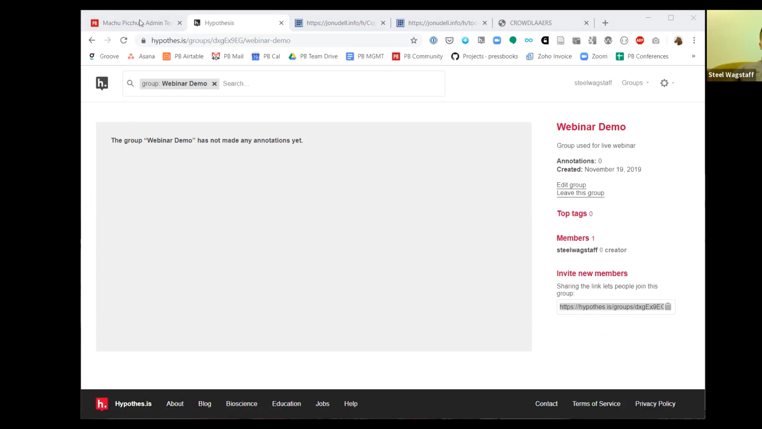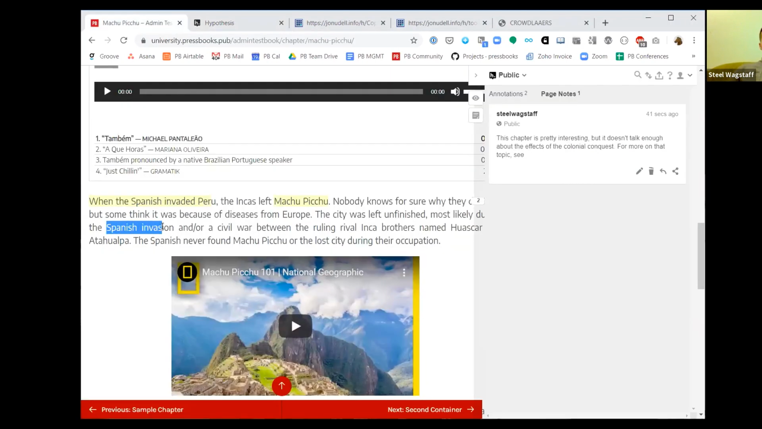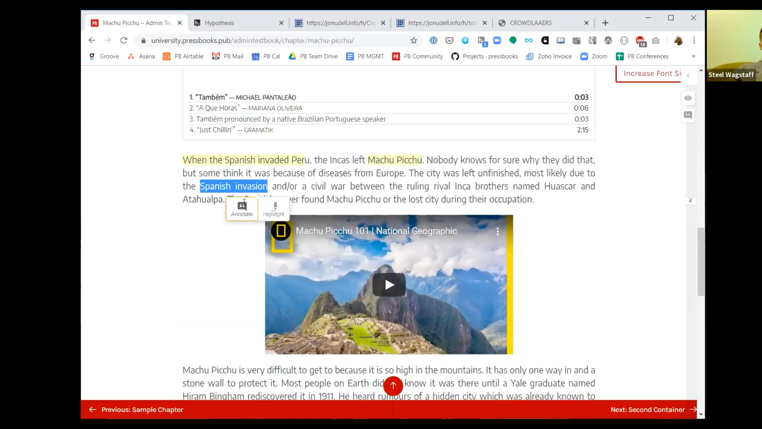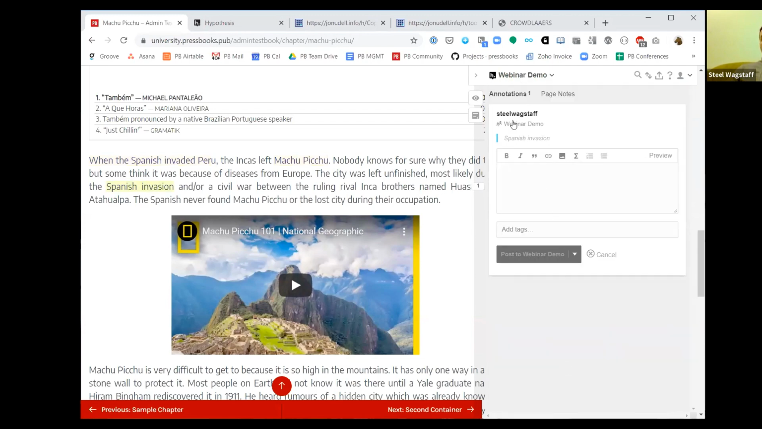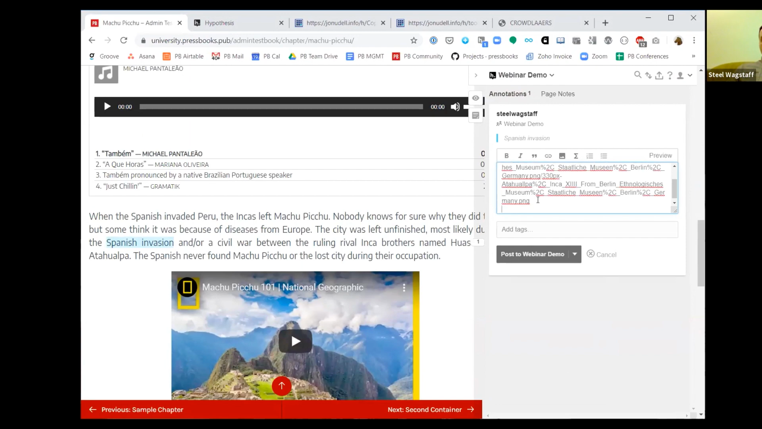And I can come back to this Machu Picchu level and I can say Spanish invasion. I'm going to annotate that. I'll click annotate. And instead of public, I'll come down and switch to my webinar demo group. Now, when I make this annotation, it will be on this totally separate hypothesis layer that's only visible to people in that group. So here I might say, let's put a link to Atahualpa, who was the Incan leader that Pizarro deposed.